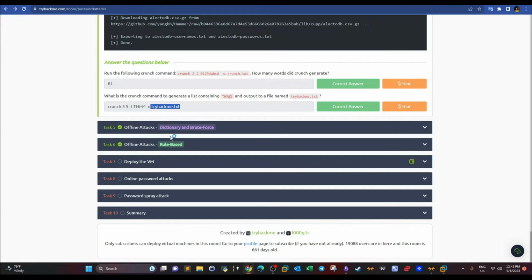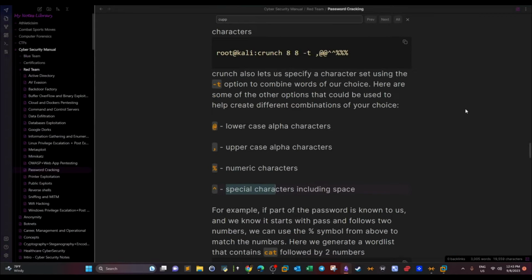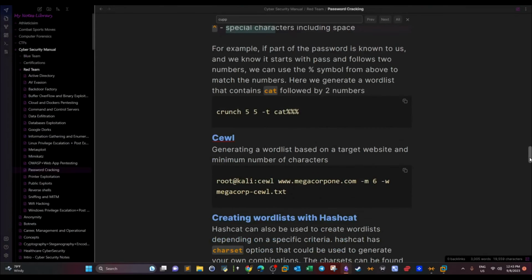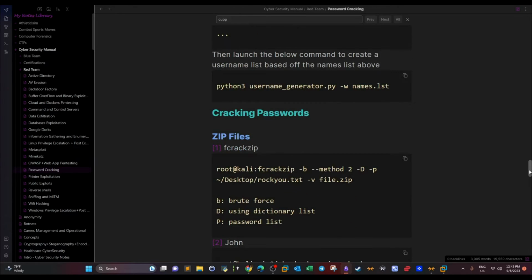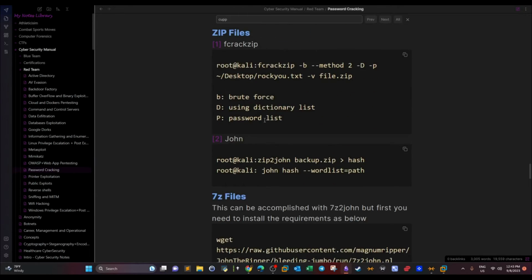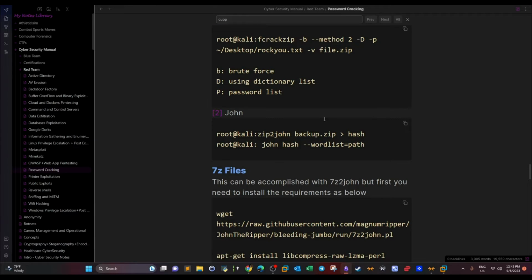Okay, offline attacks. As I said, guys, it's to crack an encrypted or given hash. To perform offline attacks, there are a couple of tools. We have John the Ripper and we have hashcat. Also, offline attacks are performed against files. If you got a zip file, PDF file, or 7z file, this is also an offline attack.